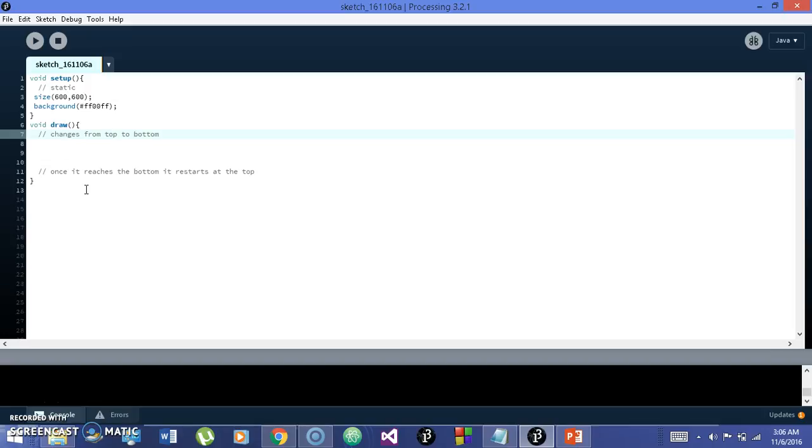So that's how you create a background and size in the function called setup. And again, these are the static items that do not change throughout your program. And in the next tutorial, we're going to be going over the function draw. So stay tuned. We have some cool stuff to go over.